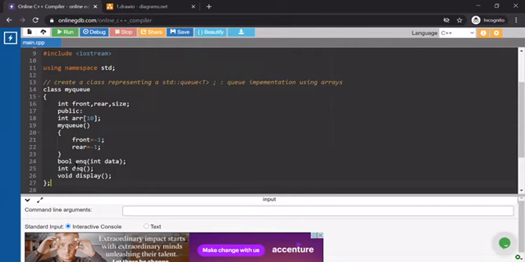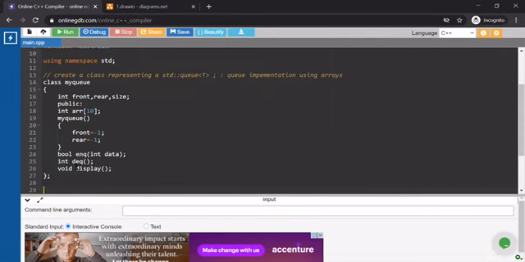So we're done with the definition of the class. Now let's declare all the functions one by one. So return type, name of the class, name of the function, parameter.